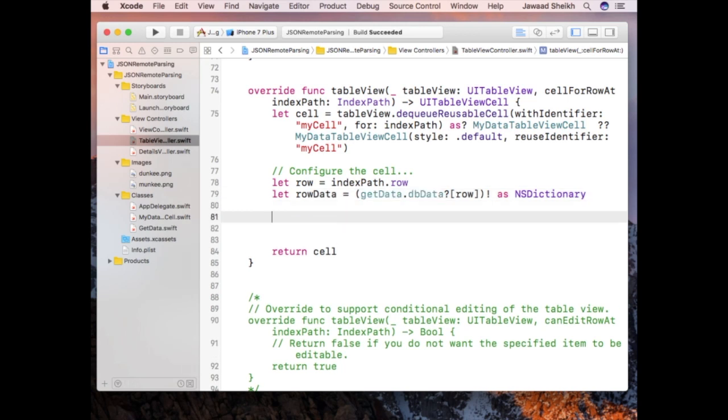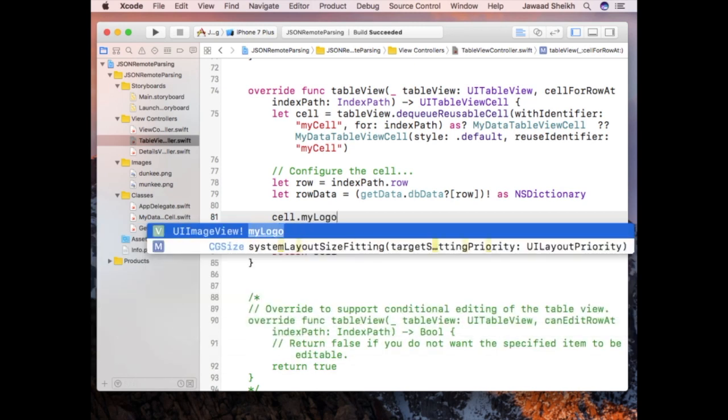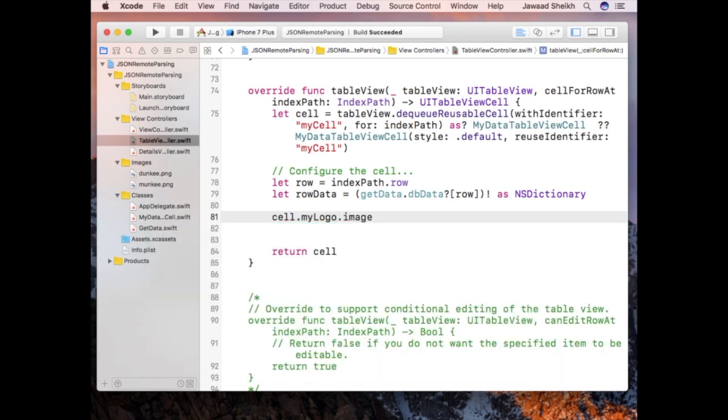Now we can go ahead and populate the data. We can go ahead and say cell.myLogo.image. Well, I'm going to hard code this to one of my images. So I'm going to say equals UIImage named, and I'm going to use donkey.png. All right, so I'm reusing my graphics from my game app from earlier.